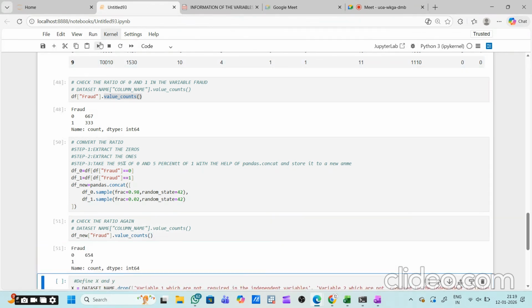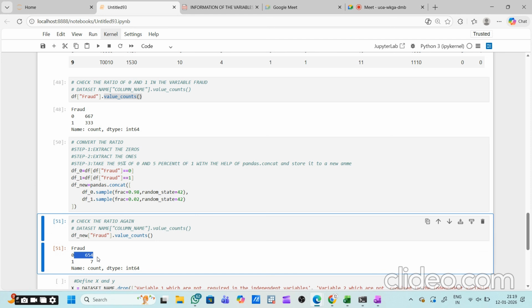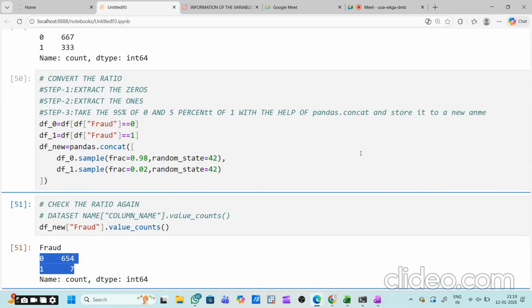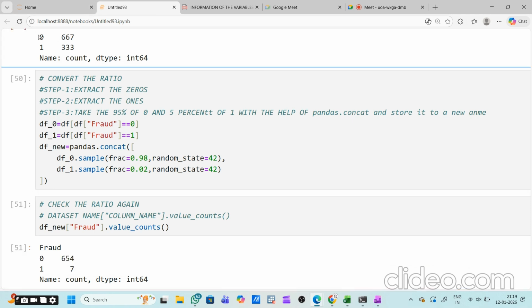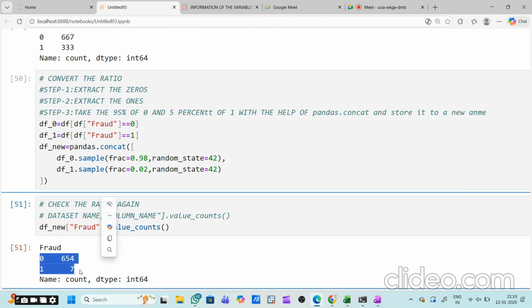And let me run it. Look, how many zeros are there in my data now? 654. And how many ones are there? 7. So is this much closer to reality? Seven frauds and 654 genuine transactions. Is this more real or was the earlier data more real? Which model will be more real if we feed our model this data? Second model.